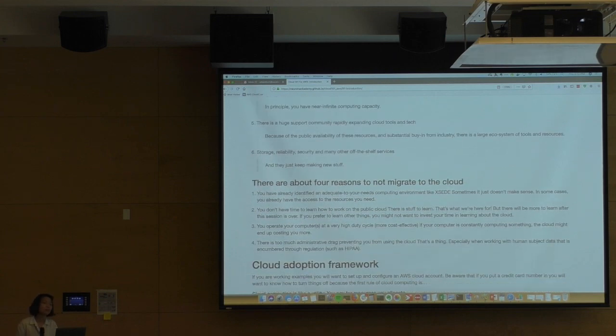But then there are also reasons why you wouldn't move to the cloud, right? The cloud is not your one-stop solution. If you have identified a research computing architecture or something that works for you, then there's probably no need to move to the cloud. If you find that your processes or your code is running out of memory, running out of CPUs, then maybe it's time to think about the cloud. But if it's working for you, then maybe you don't.